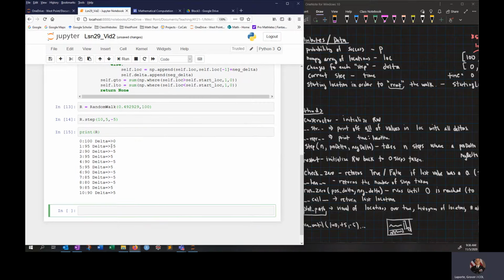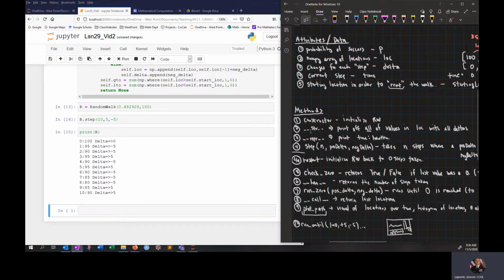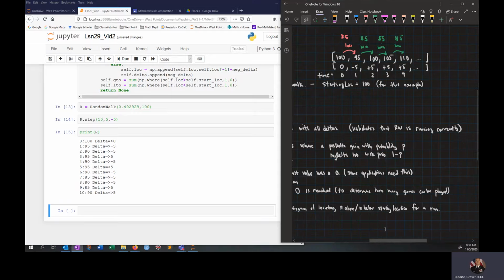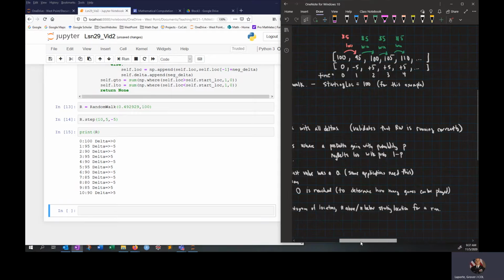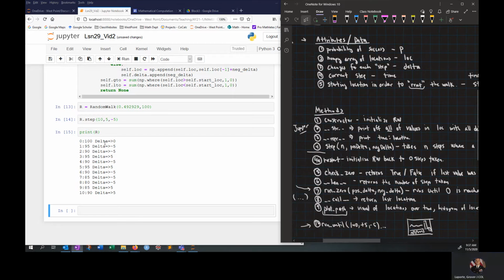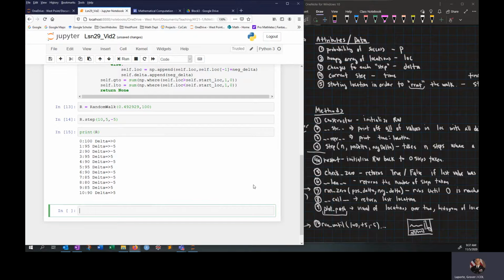So we start at 100, we lose 5, we get 95. We lose 5 more, we're at 90. We gain 5, we're at 95. Okay, so it looks like it's doing its random walk business the way that we want it to do. And remember, that's what str does. So str prints off all of the values. That's what I wanted, so that we were able to validate that the random walk is doing what we wanted, with the actual locations, with the time period, and so on and so forth.